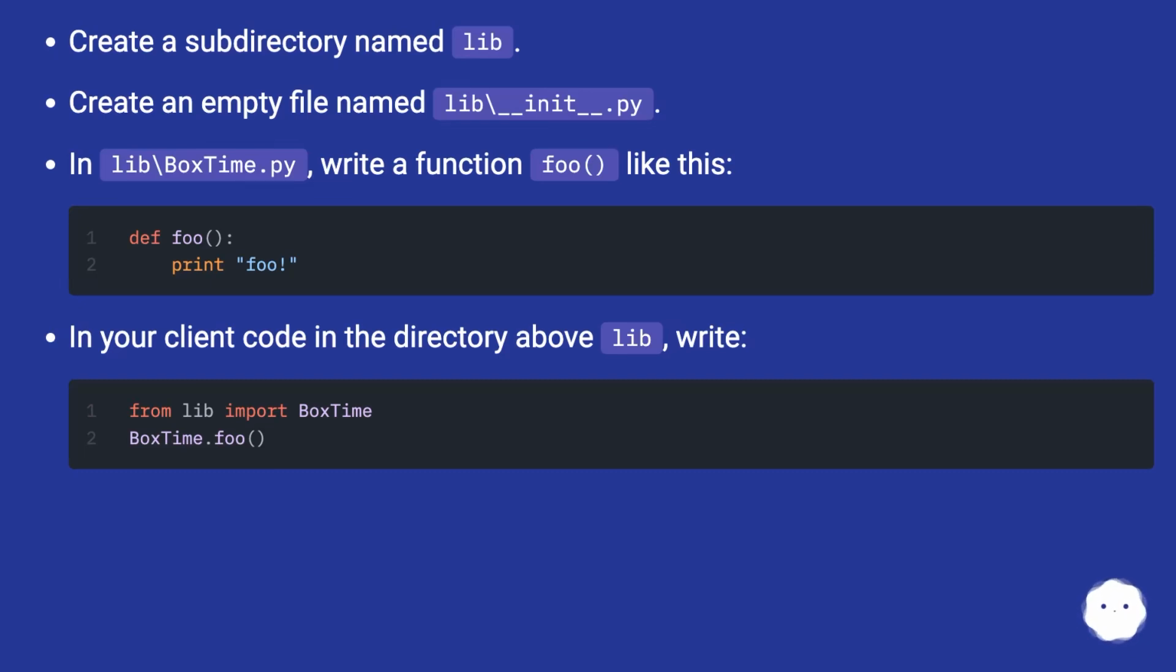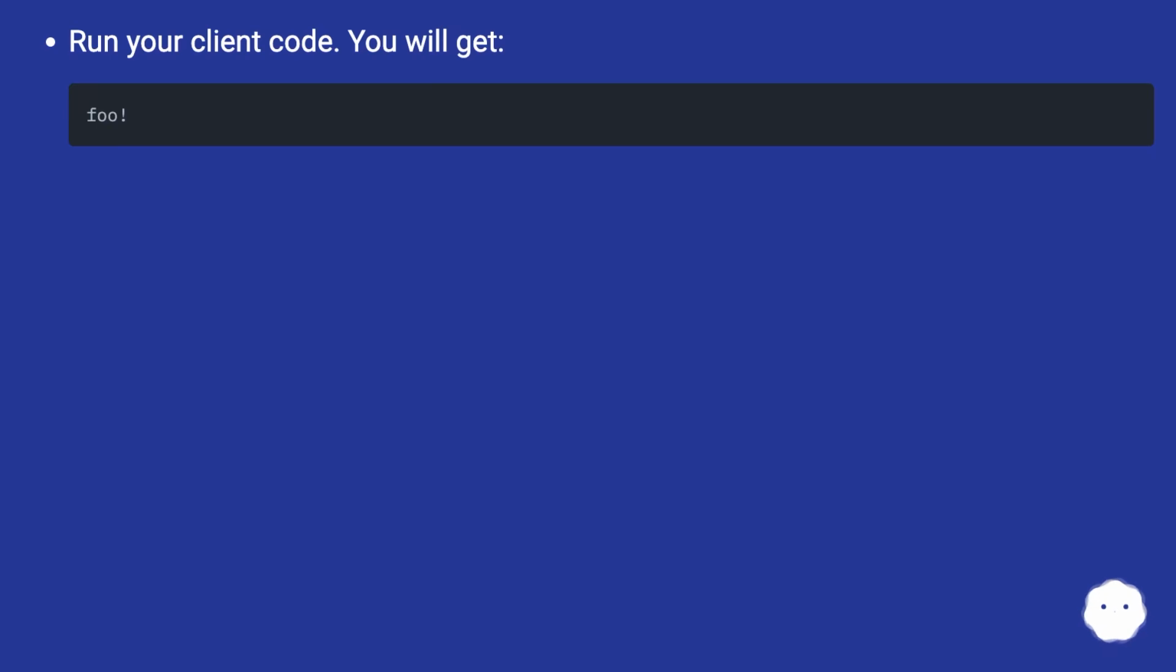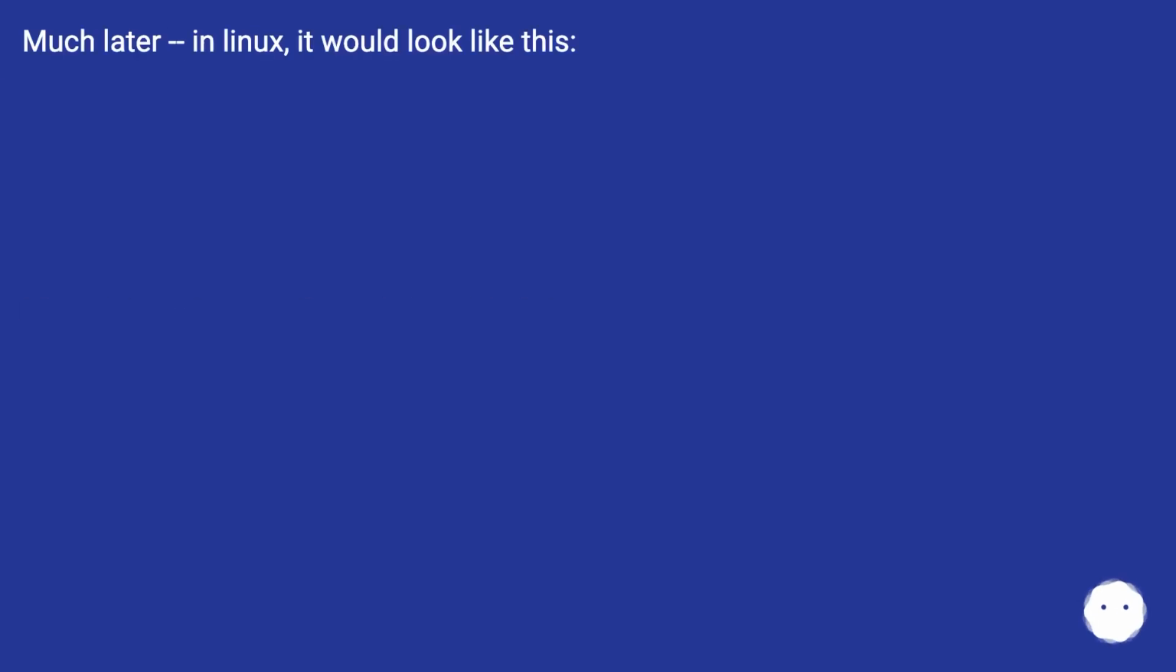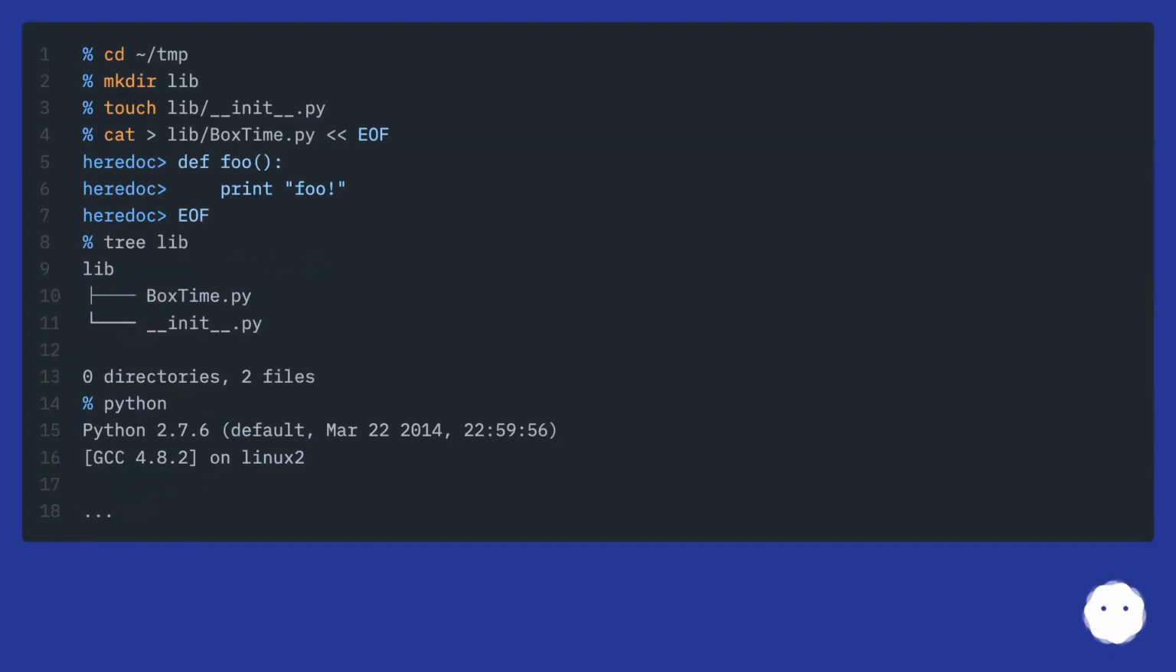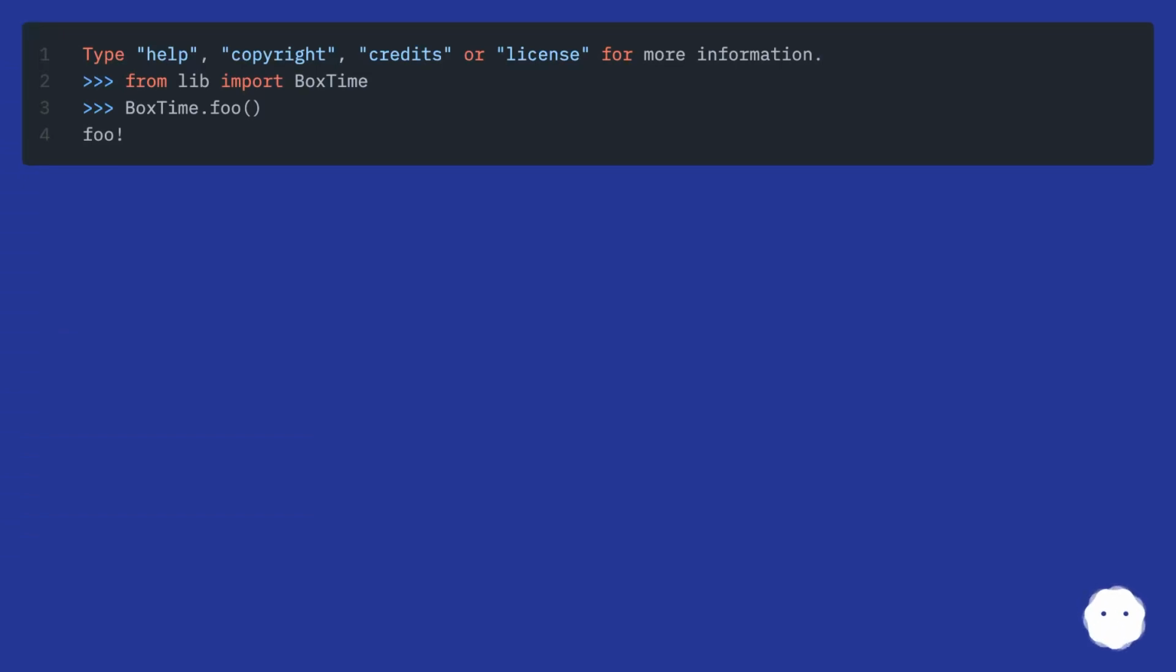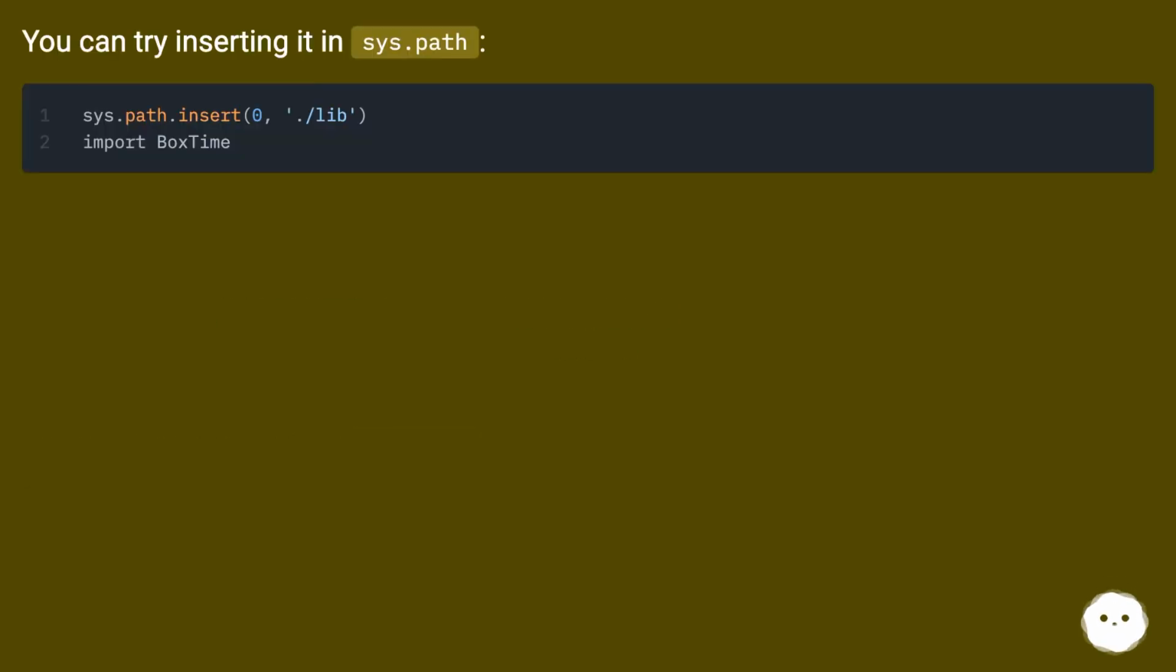In your client code in the directory above lib, write this. Run your client code. You will get this output. Much later in Linux, it would look like this. You can try inserting it in sys.path.